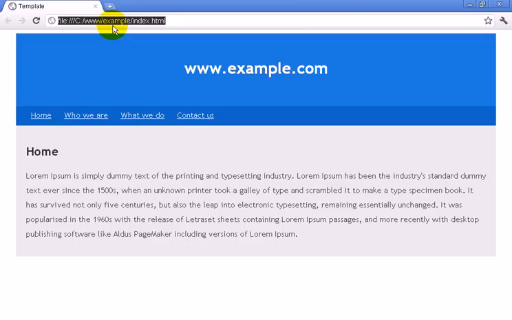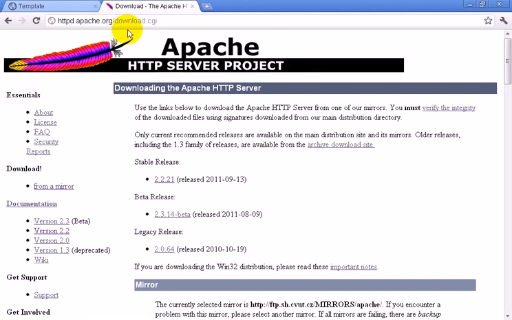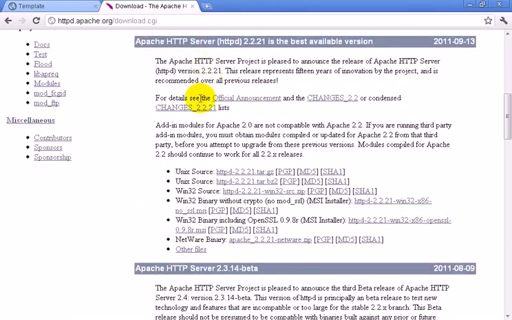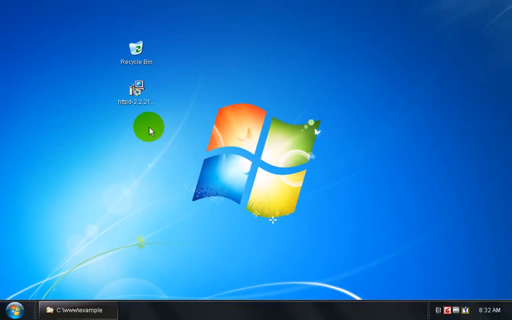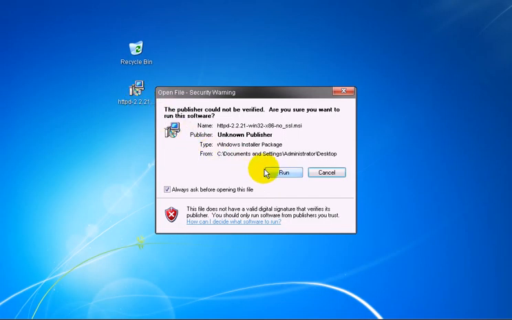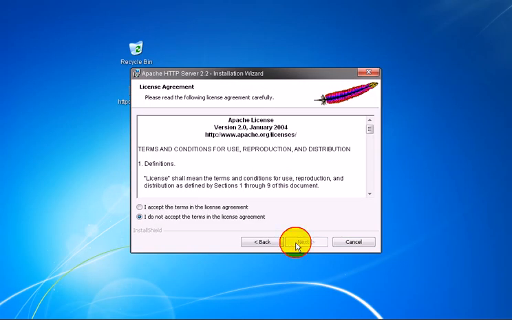To simulate the environment of a server, we must first install the necessary software. The Apache HTTP server, for example, is used very widely. It is free software and can be downloaded from its official website. After the download is finished, we have to run the installation file and follow the instructions. The installation is quite simple.